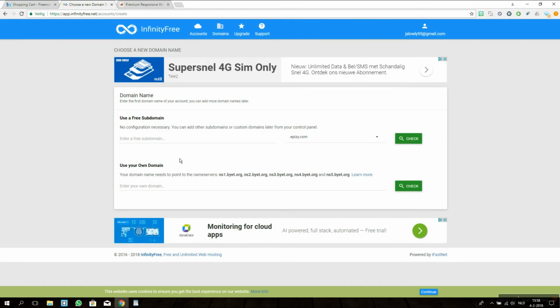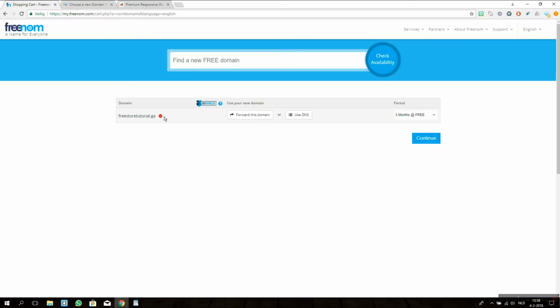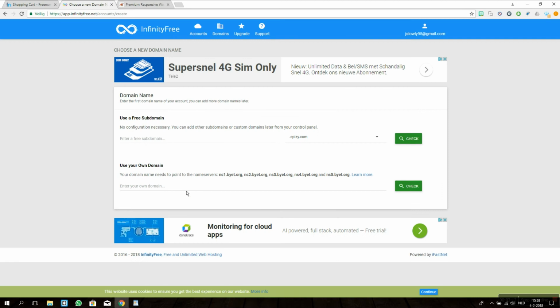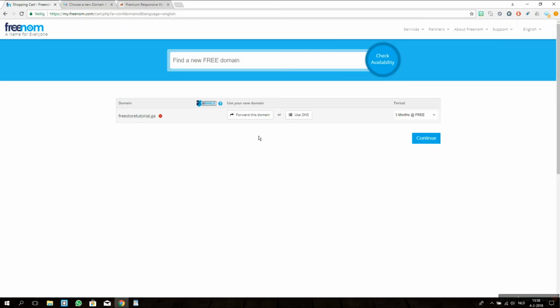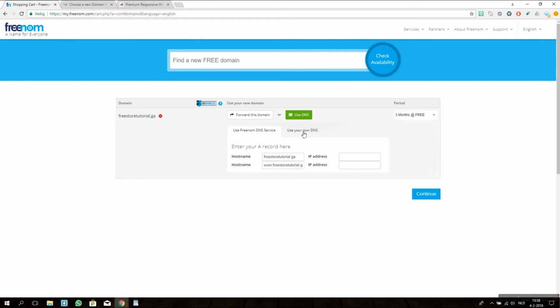Create account now. Now we are going to use our own domain because we have a domain in our cart here. You can choose a free subdomain as well. When you choose your own domain, it has to point to these name servers. So copy this. Use DNS. Use your own DNS.